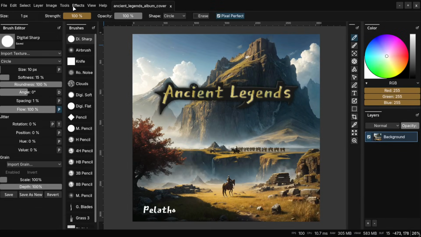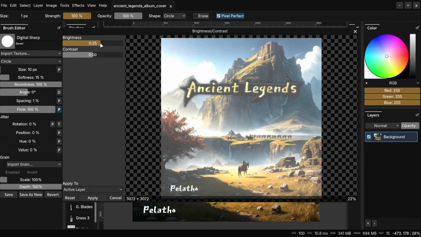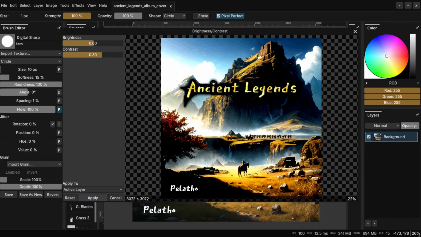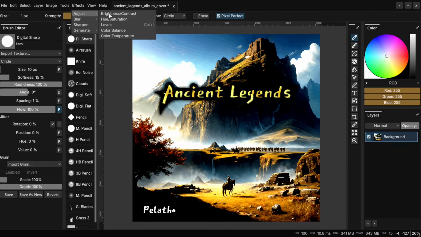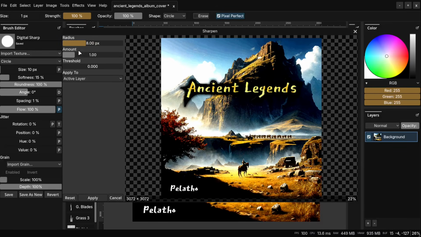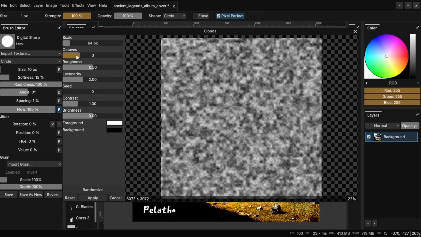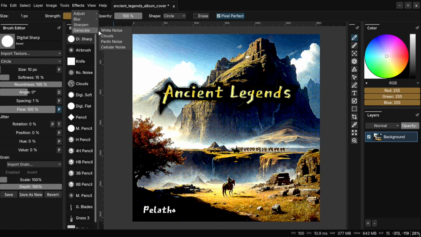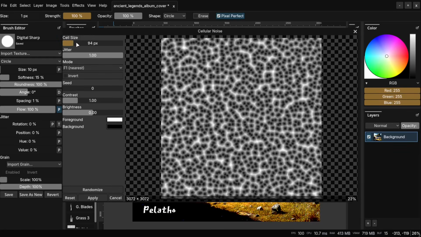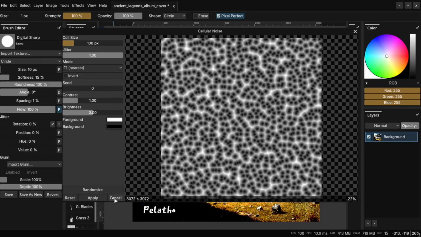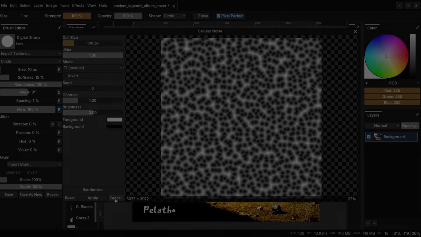There are a number of effects that you can add to your image, such as adjustment of brightness and contrast, as well as hue, saturation, levels, color balance, color temperature, and there's also blur and sharpen. You can also generate clouds, for example, which use noise, and a few other types of noise, which may be useful for generating textures or brushes.